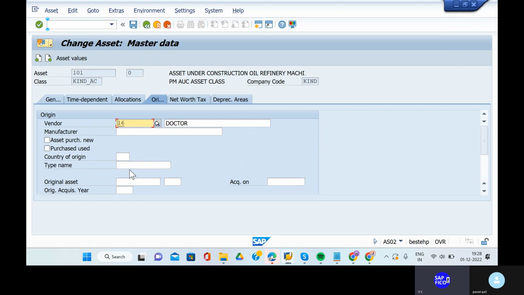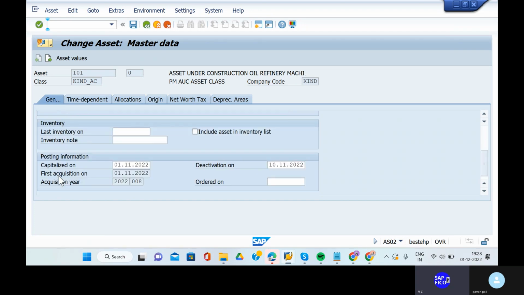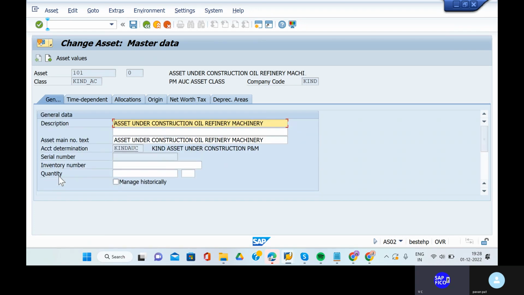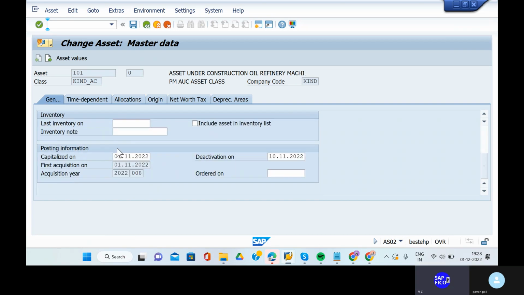Then next, when it comes to the general data tab, when you create the asset in the transaction code AS01, you have to give the capitalization date. But when it comes to purchase orders, ME21, you will automatically give the capitalization date. Based on the capitalization dates only, under this general data tab in the asset master data, you will find these capitalization dates automatically for each and every asset.